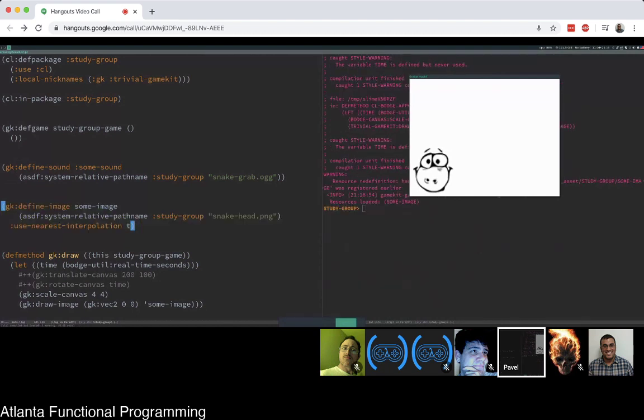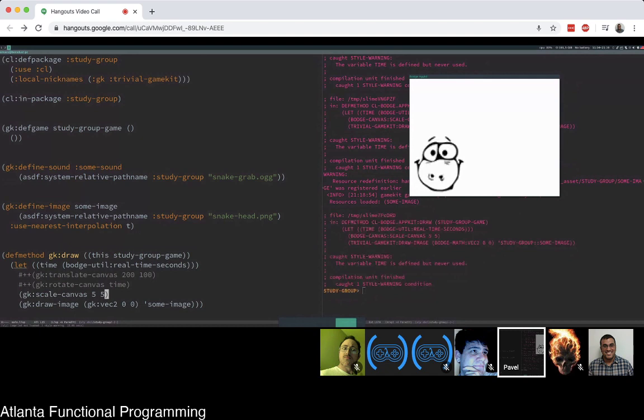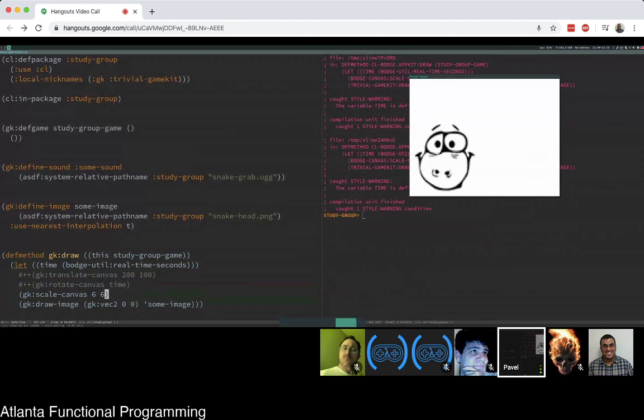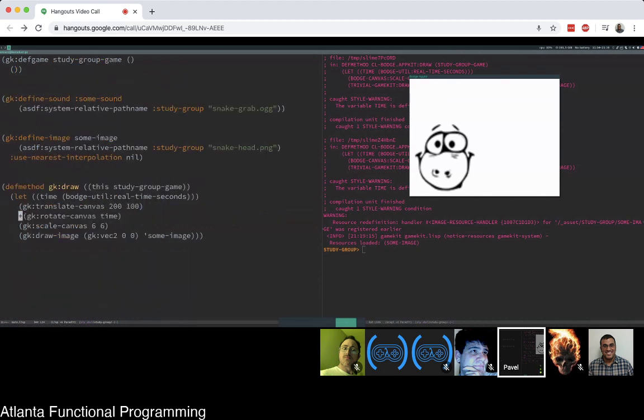Okay. Not sure if you see that. Let's actually scale it a bit more. Even more, I guess. 6 times. Okay. Yeah. You probably see it. It's pixelated a little bit there. Yeah, if I disable that, it's going to be linearly interpolated. Okay, just linearly interpolated. Okay, let's just rotate it too, I guess.